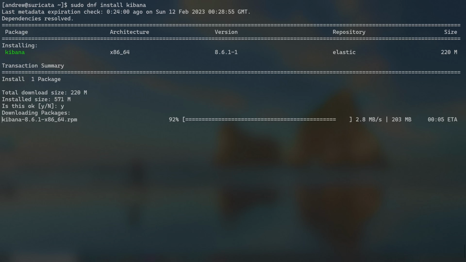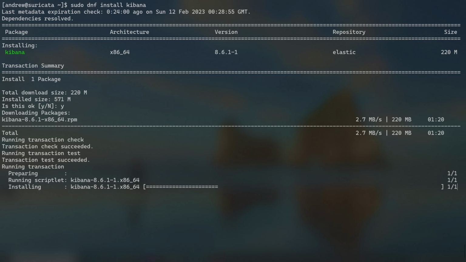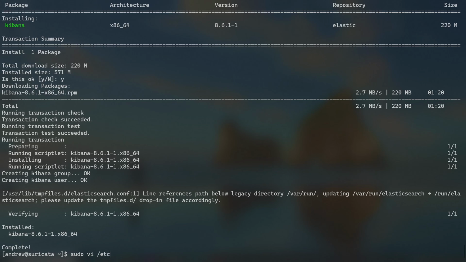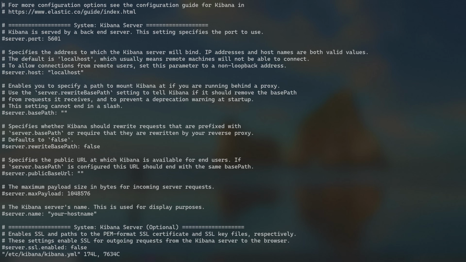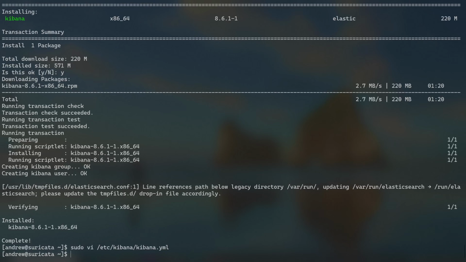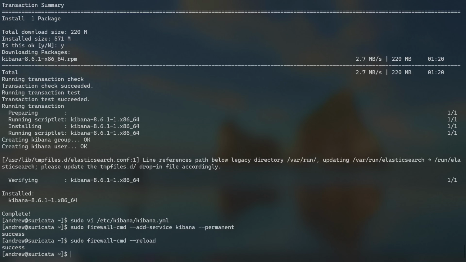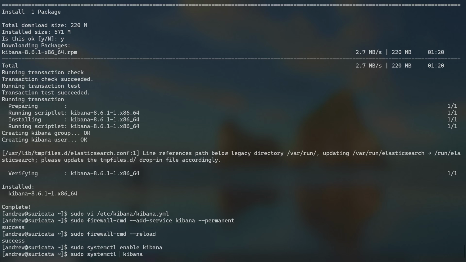For the purpose of this demo, I'm going to have it listen on my server's network address and allow the default port through the firewall. In the real world, of course, you should enable TLS, either on Kibana itself or on a proxy. The configuration is in etc/kibana/kibana.yml. I'll uncomment server.host and set it to my IP address, then save the file. Kibana's default port is a well-known service, so I can add a firewall rule by service name and reload. Now enable the service to start automatically and start it. And after a short delay, you should be able to browse the web interface on port 5601.